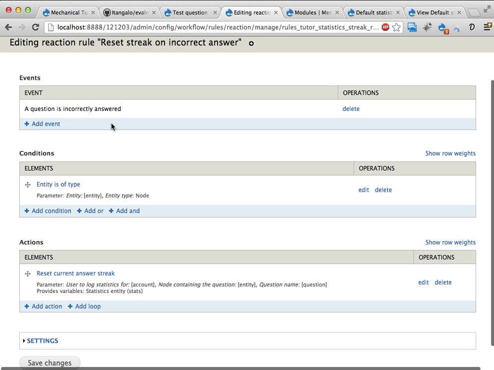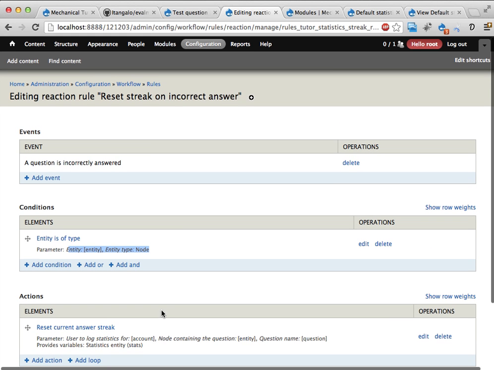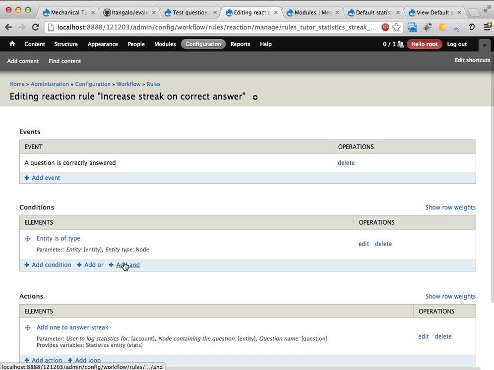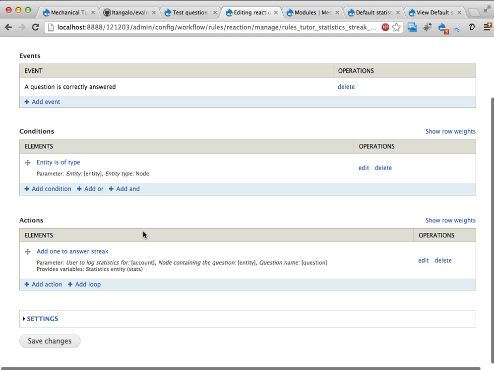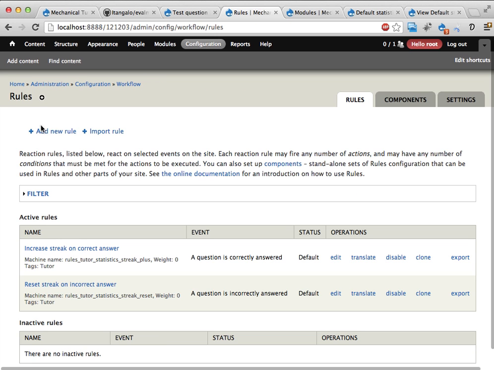But then something happens. Rules is handed some information from the question, like the entity the question is attached to as a field. And we check that this is a node, and then we reset the current streak for that node. And that's it. And this can be changed. You can compare if someone answers correctly. Oh, there are two more events. Let's actually have a look at that. Rules, add new rule.